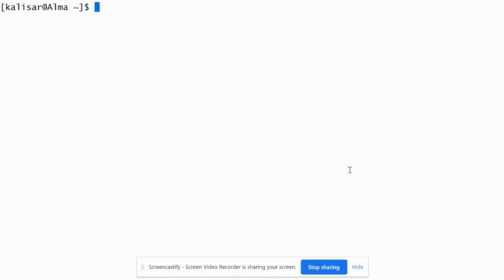Today, we're using Alma Linux, yay! Which is in the same family as Fedora and Red Hat and those guys.